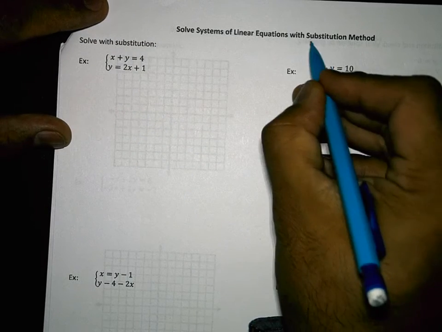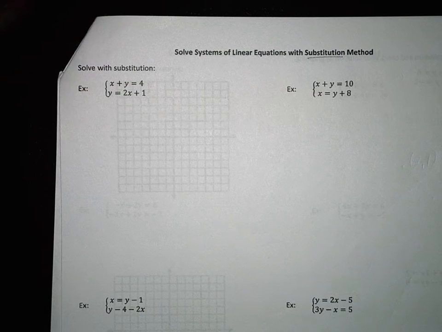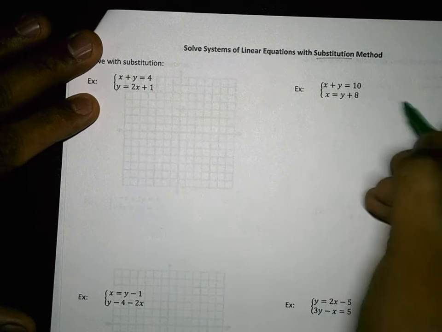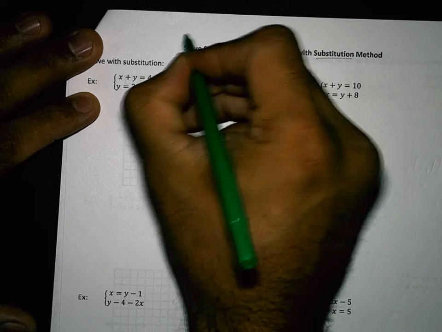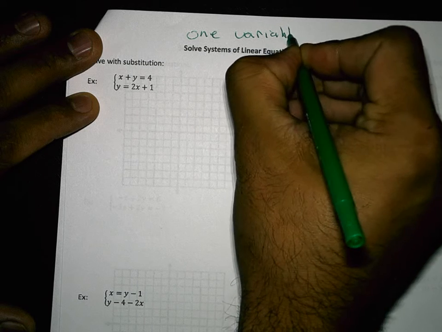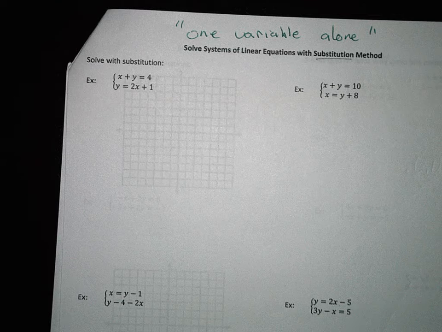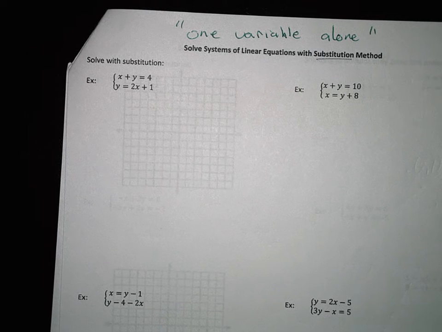So if I go to the next page, I'm going to solve by substitution. Okay, so the main thing that we need to have, to do the substitution method, is one variable alone. Okay, one variable alone. Doesn't matter which one. You have to have some variable solved for itself. So typically we do y.